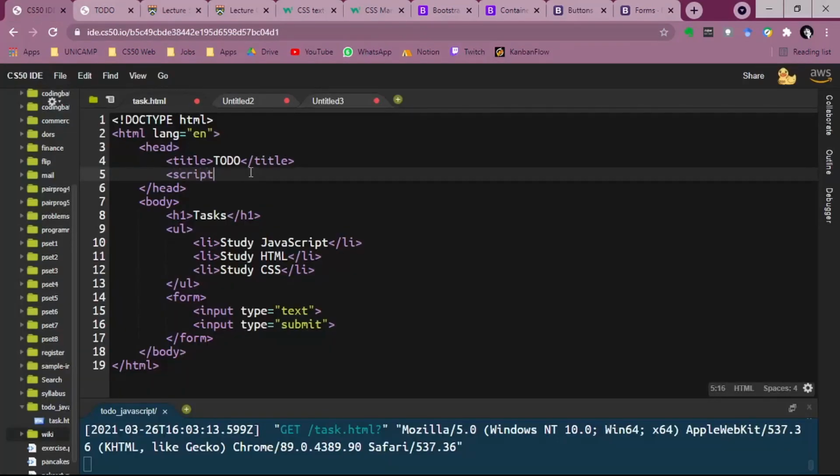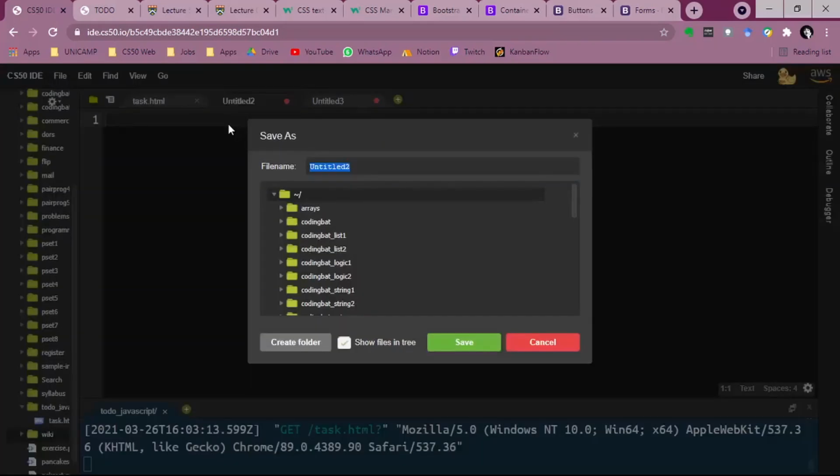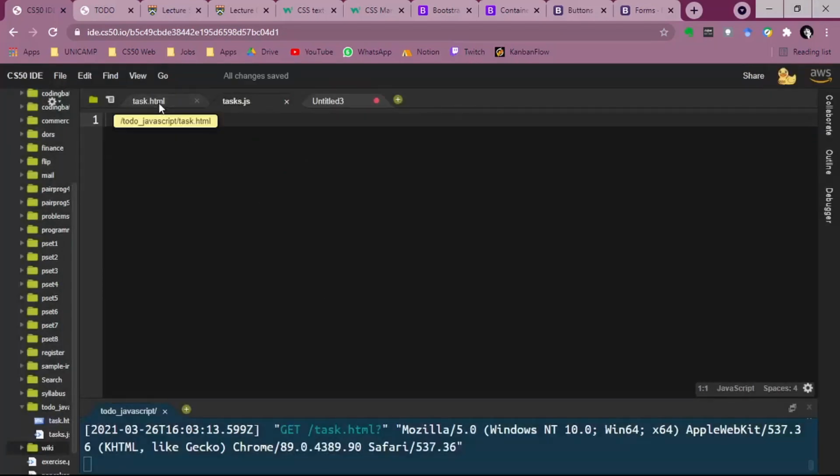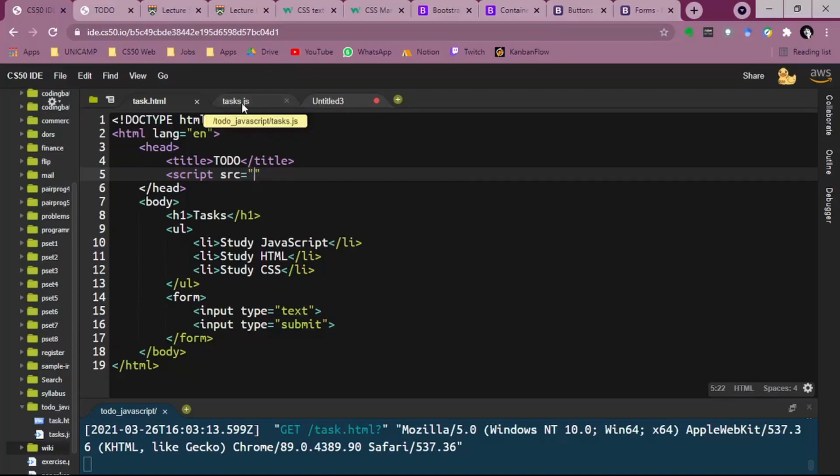So here we're going to use a script, and we have to put our source. So source equals what? It's going to be the name of our JavaScript file, and I'm going to press Ctrl S. Let's save it as, let's put a name for our project. It's going to be tasks.js, okay? Let me save it in our to-do directory. So here in the source, we're going to put the name of our file, that is tasks.js, okay? And we have to close the script tag here. So let's save. By now we're explaining that our JavaScript is going to be handled in the JavaScript file, okay?